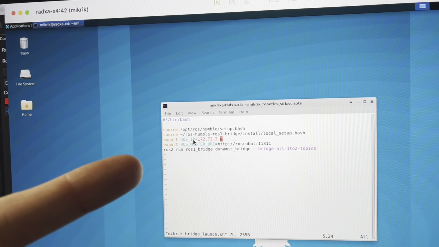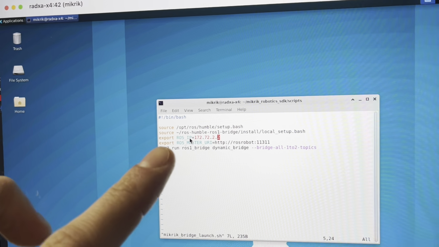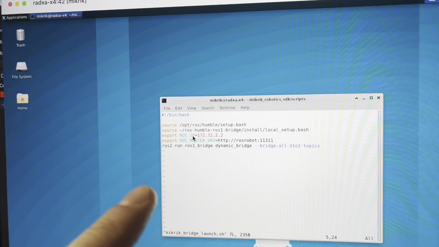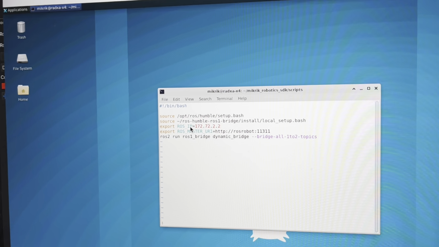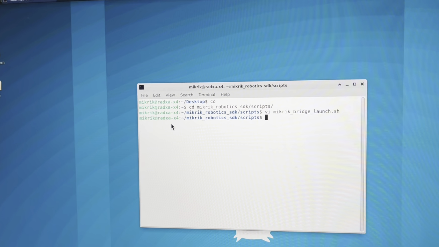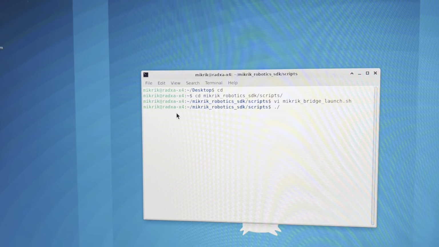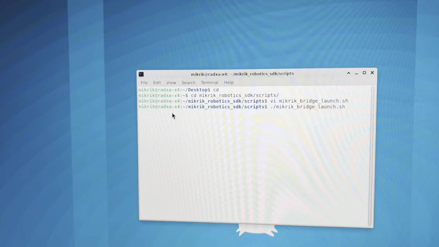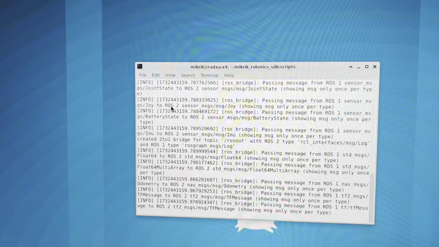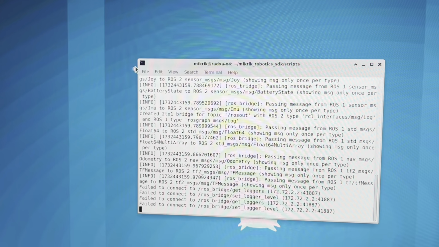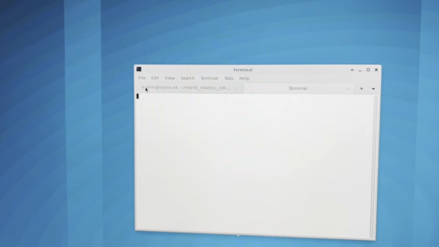check that everything is correct, like ROS IP, it's the IP of your Raspberry local computer, and the Raspberry computer name, in my case is ROS robot, and so on. Good. After you are sure that everything is correct, you launch the bridge. Bridge launched. Great.